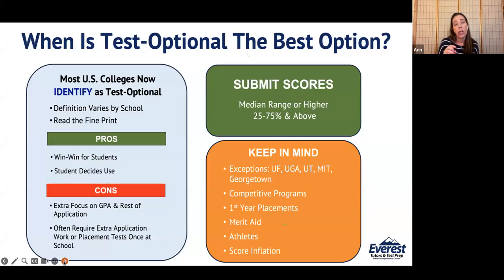Engineering schools, direct admit to engineering schools, business schools, honors programs, nursing schools. We really do strongly recommend that you do your best to get a competitive score if you're going to be applying direct admit to a specific program, especially engineering.